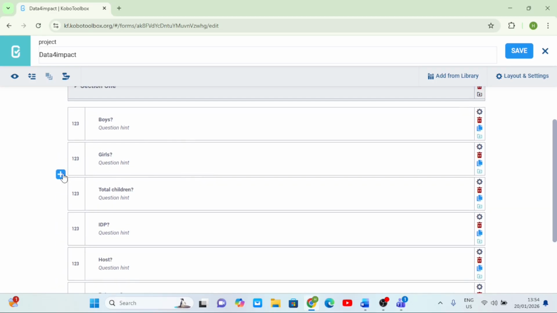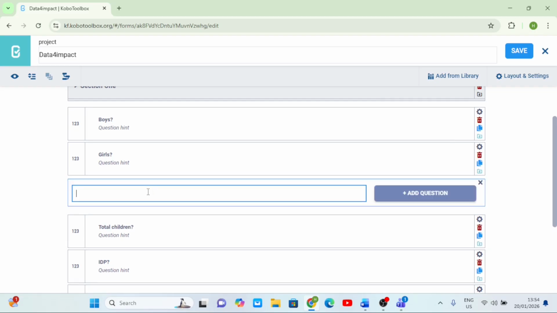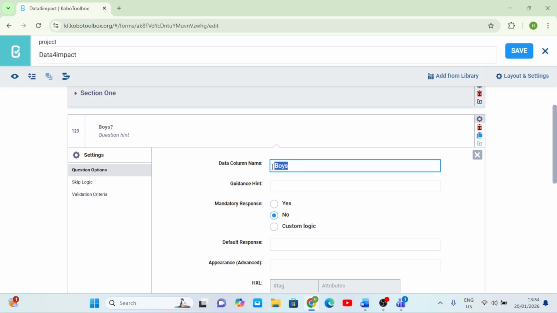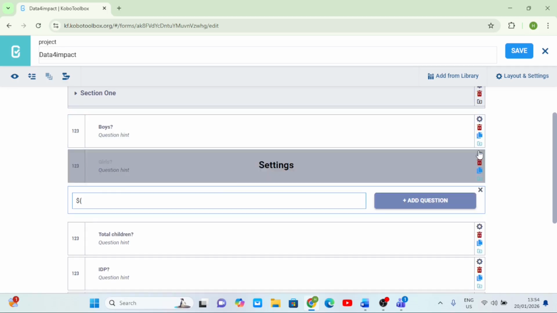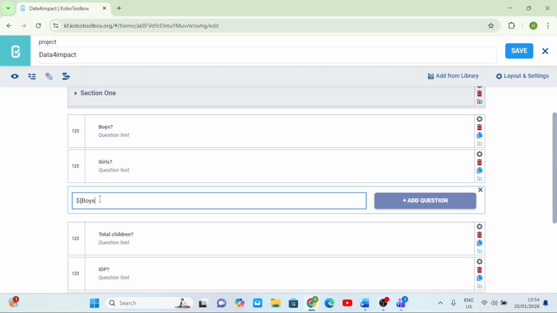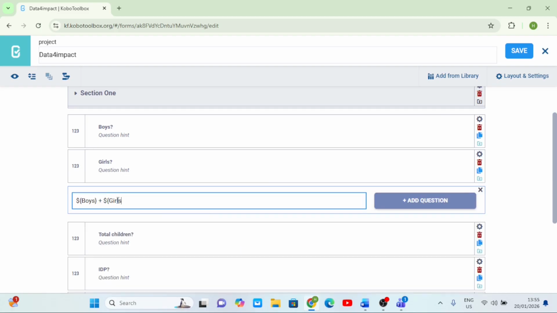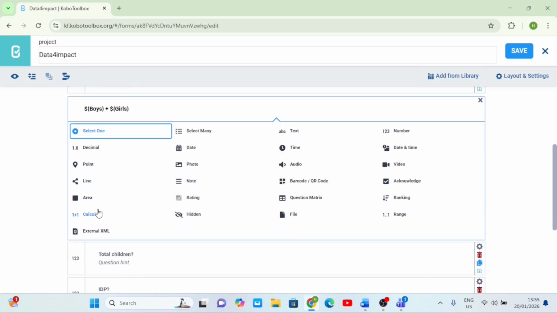First of all, we are going to create our calculation here. Data columns, $sign and curly bracket open, and then we look for the data column name. Control C. We paste it inside there. Close that. Shift plus. Curly bracket open. We come to girls. That's a data column name that has been given. You can change that data column name, but I always advise that you use what is given, because some of you can change it and then start creating errors in your form. And then I'll say calculate.